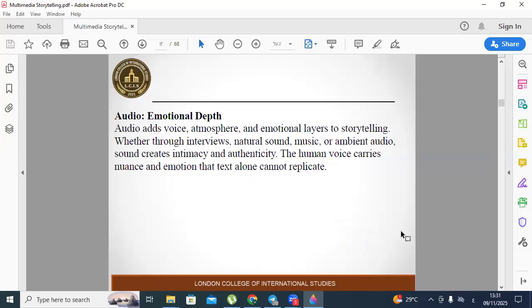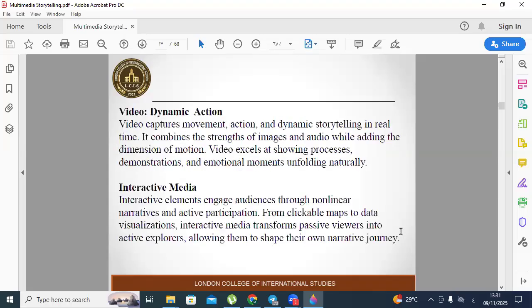Audio, emotional depth. Audio adds voice, atmosphere, and emotional layers to storytelling, whether through interviews, natural sound, music, or ambient audio. Sound creates intimacy and authenticity. The human voice carries nuance and emotion that text alone cannot replicate.